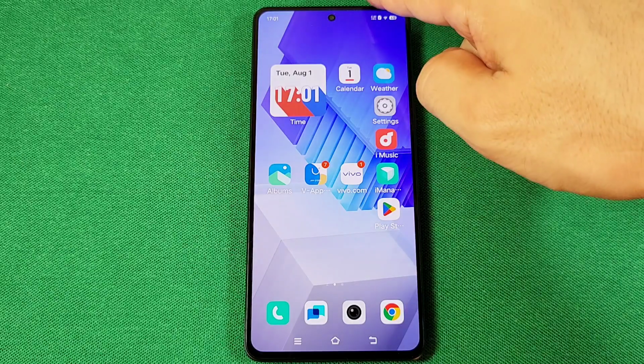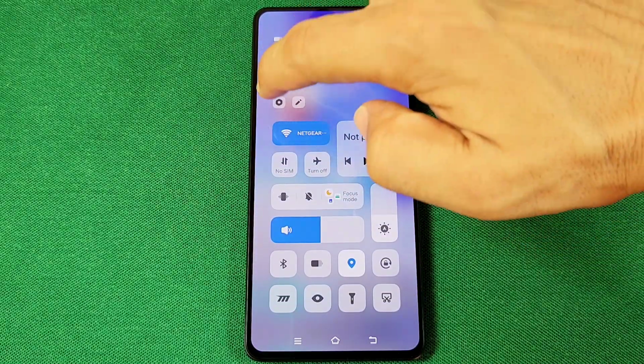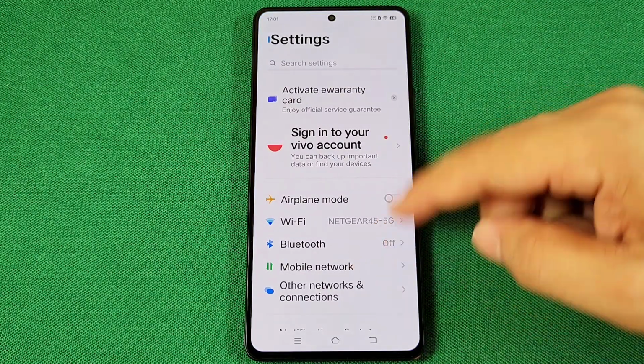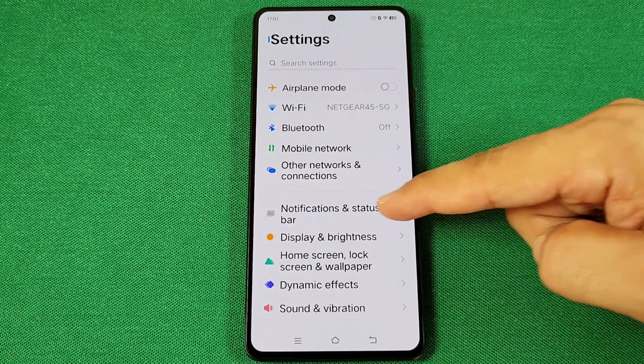You'll pull down from the right top and you'll see this here. You'll see the settings right there. Go ahead and tap on that one time and that'll take you to the main settings of your phone. Once you're here, go down until you see notifications and status bar.